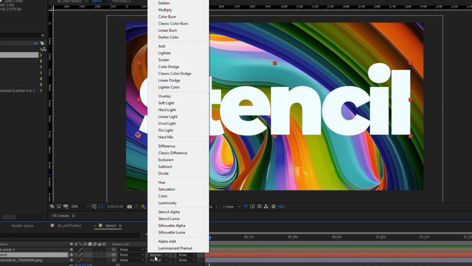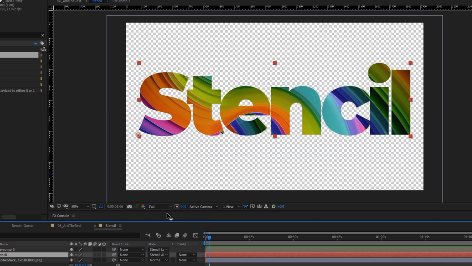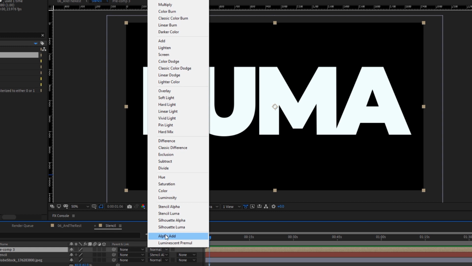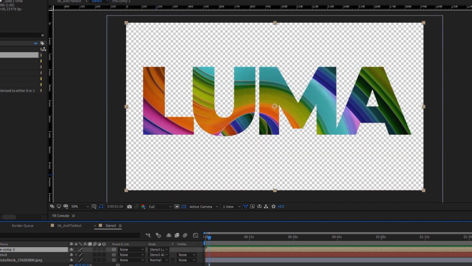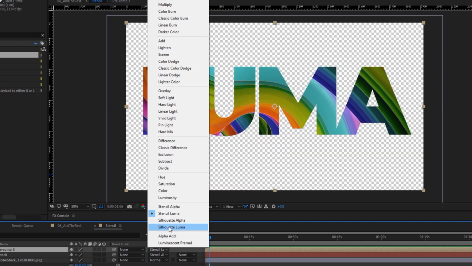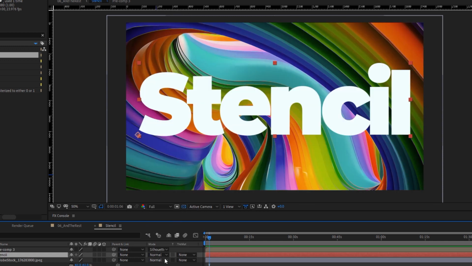After HSL are stencil modes. Stencil alpha means every layer below will take on the alpha of the blend layer. Stencil luma does the same thing, only instead of looking at the alpha channel, it looks at the brightness of the blend layer. Silhouette alpha and luma do the inverse.